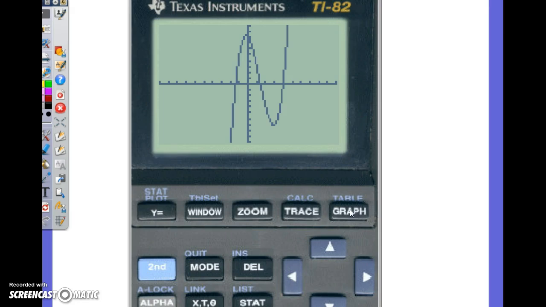Okay, so your window's all messed up. So you're going to shift, fix my window, and you're going to say, I'd like to start at negative 10 and end at 10. Then start at negative 10 and end at 10 again. And graph again. You pick the grid window.